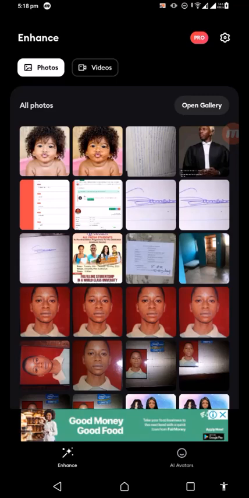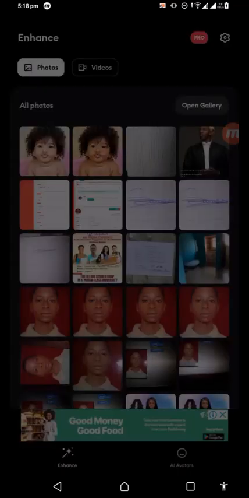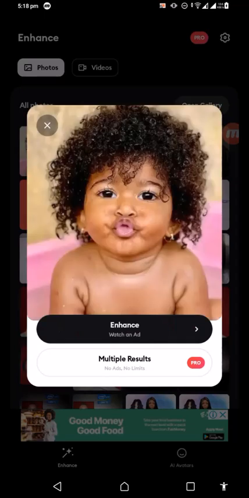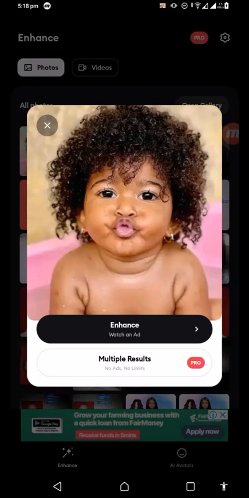So maybe you download your own Remini version from your Play Store or your App Store. It's going to come with this version. Okay, if you are not using the mod version, I mean, you download it on the Play Store.